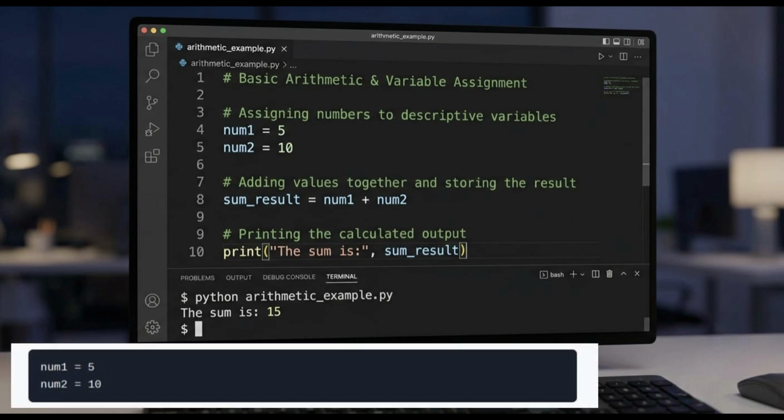On line 2, we create a variable named num1 and set it equal to 5. Think of a variable like a labeled cardboard box. We write the label num1 on the outside of the box, and we drop the number 5 inside it. On line 3, we do the exact same thing, we create a second box, label it num2, and drop the number 10 inside it. Now, Python remembers these 2 numbers for us.